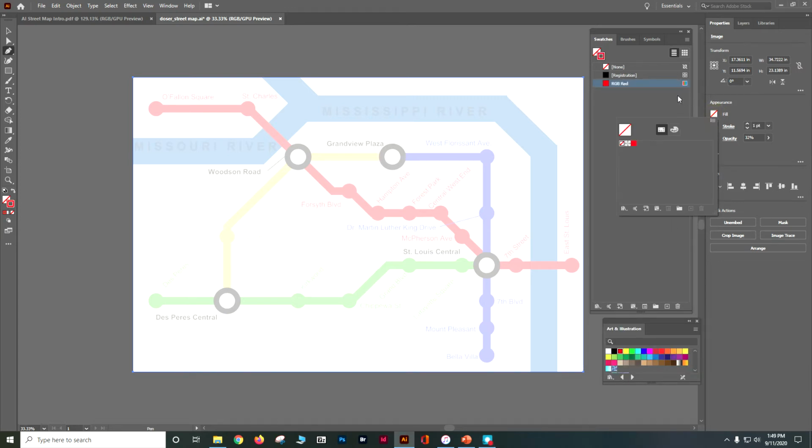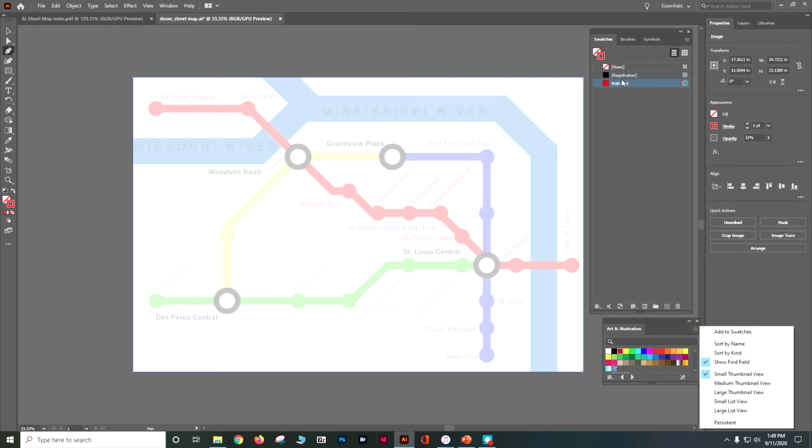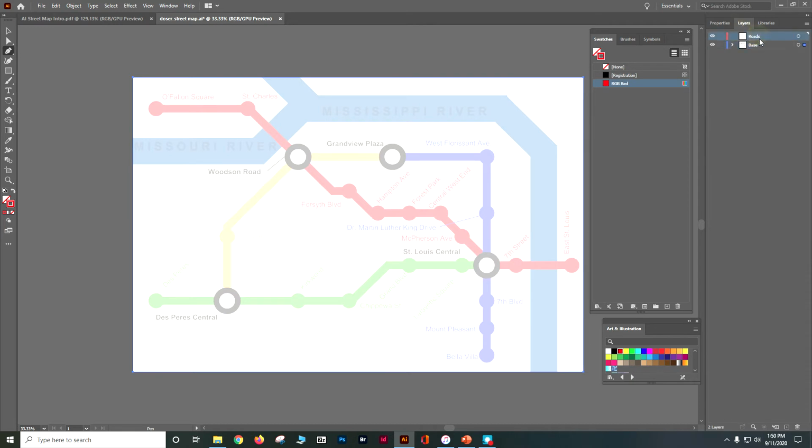So our fill is going to be none. And I'm going to make sure my stroke is my red that's down here in Art and Illustration. I'm going to add that to the swatches, so it's up here in my swatches folder. So I've got my red. I also know I'm going to need some other colors going forward, so we'll just leave that open for now. So let's go ahead and draw our paths. We're going to start with the red. So we're going to make sure that we're on our Roads layer, because we want to make sure we're drawing on that layer.